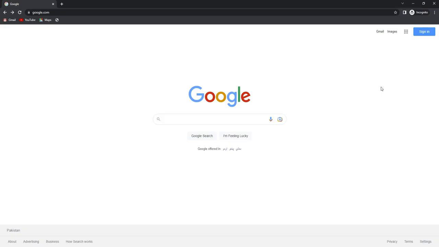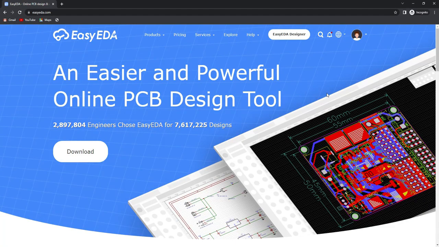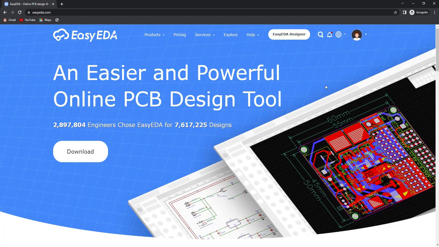Okay guys, so first of all we will need to go to easyeda.com. As you can see here, this one is their official website. So this one is the homepage of their website. You will need to log into their website. I already logged in, but the login procedure is very simple and easy, pretty similar to any other website. You can also download the PC version of the software by pressing this download tab.